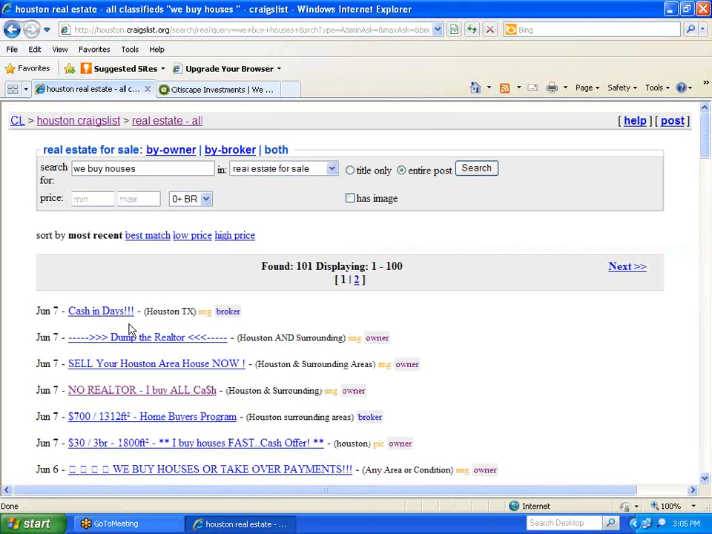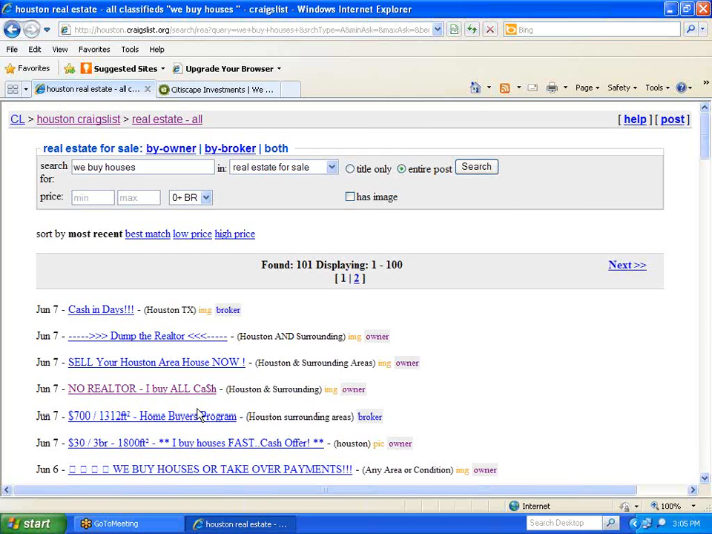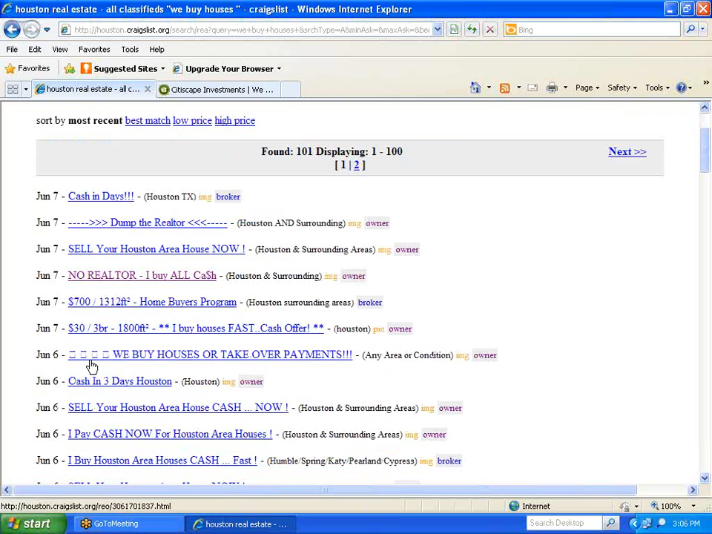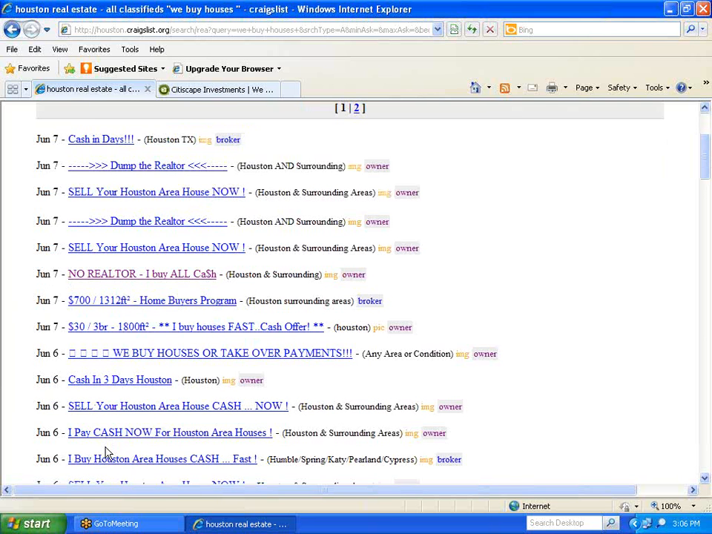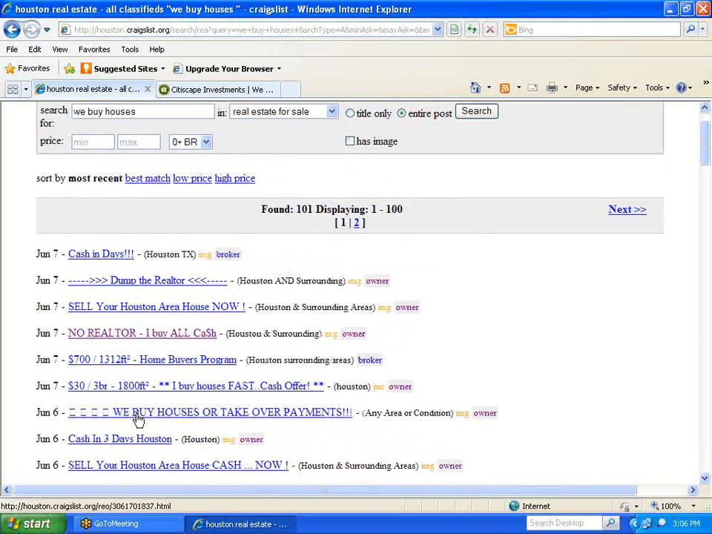Cash in days. Dump the realtor. Sell your Houston area house now. So, and look at this. This is creative. We buy houses or take over payments with these little block things. That stands out. This is boring to me. I see this all the time. And I'm not looking at that. I'm not looking at that. Something like this stands out.